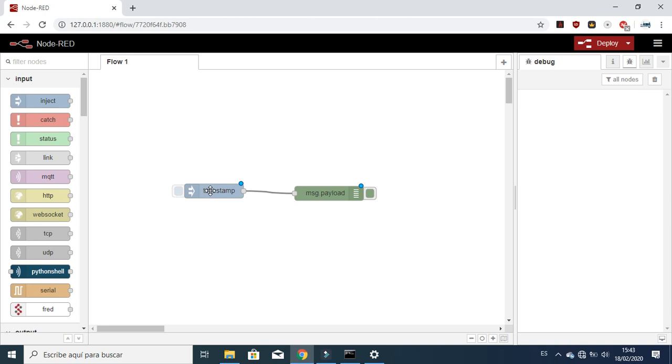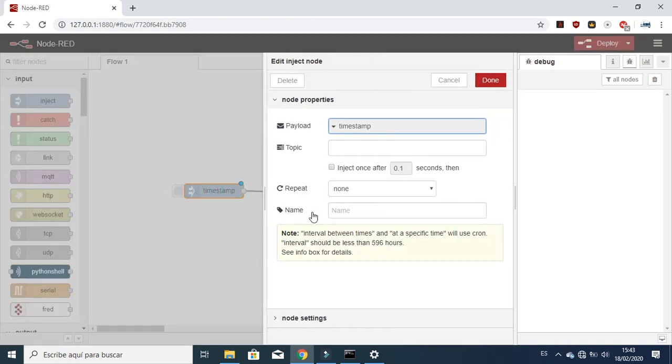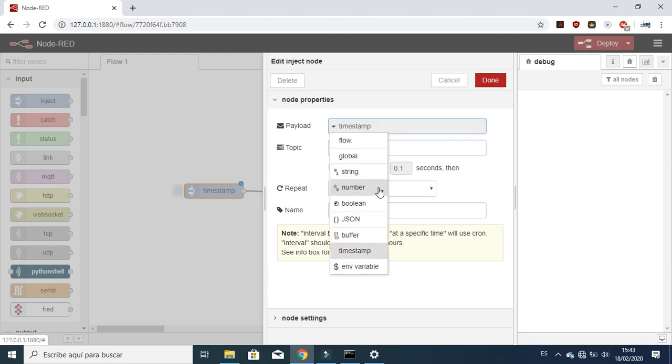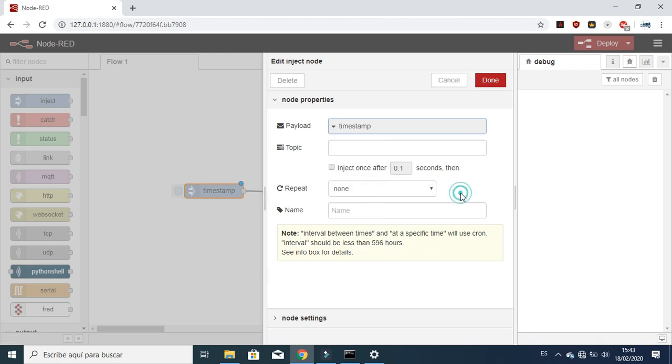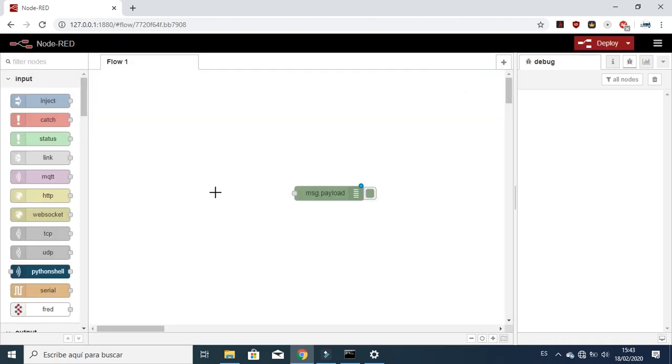And well, the inject node is useful to insert a payload, and as payload we can have many options, but the most important and most basic ones for us are a string and a number for the moment. But just out of curiosity, this is the one by default. When you just put it here, it appears as timestamp.